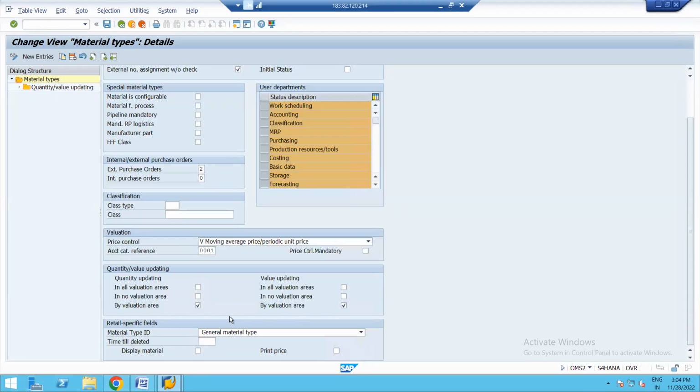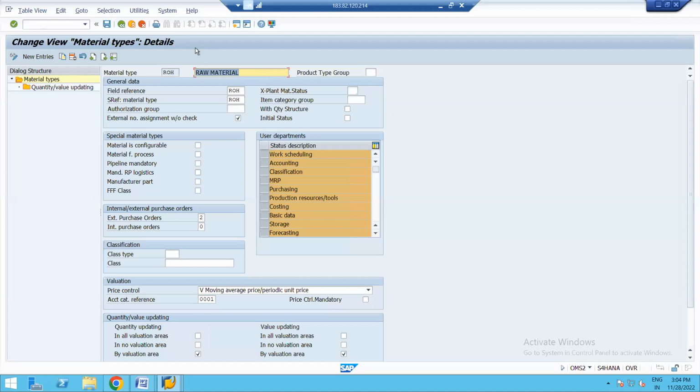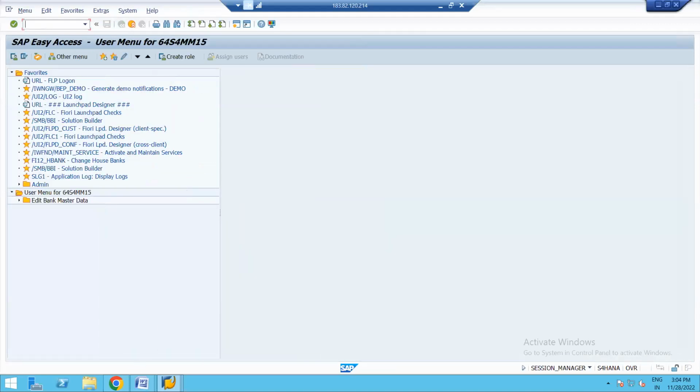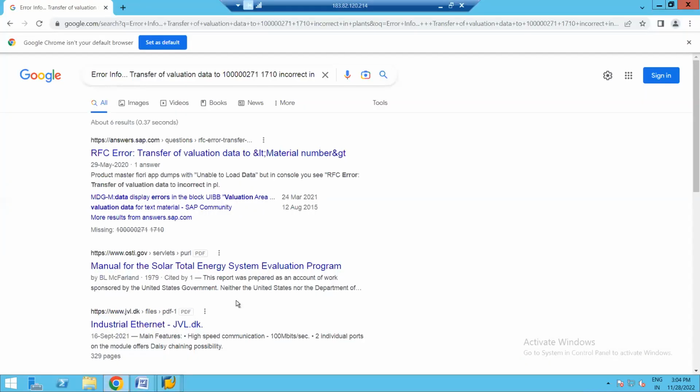General material type, material ID, 0001. Come back. Not sure why this error is appearing. That's why it is not allowing the system to create. Just a moment.